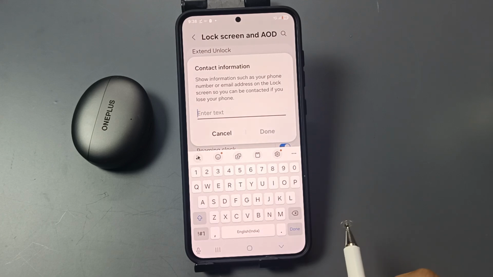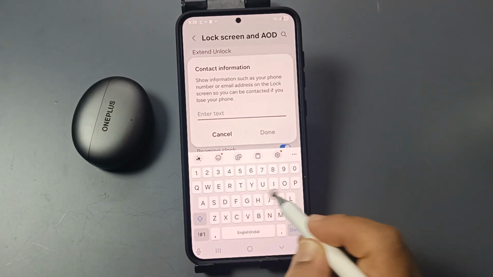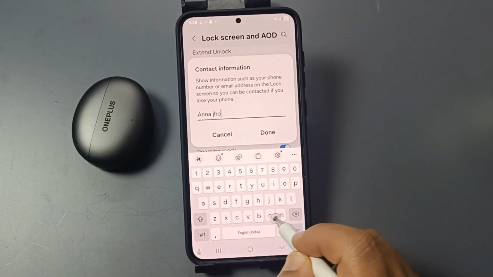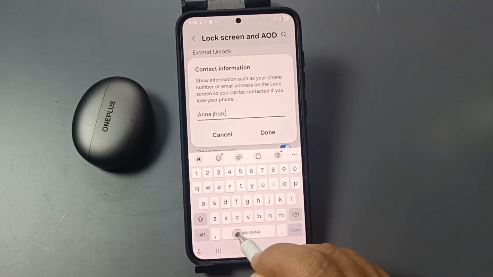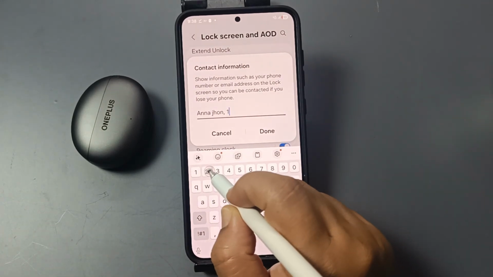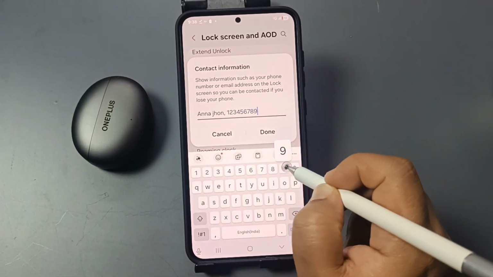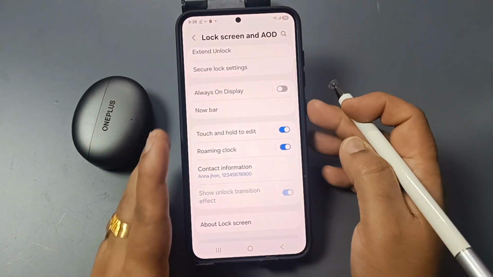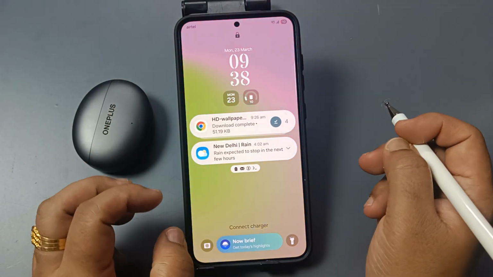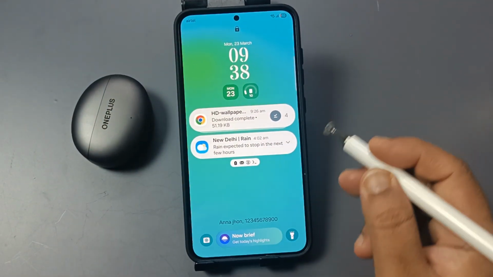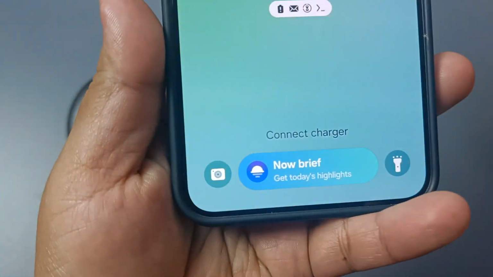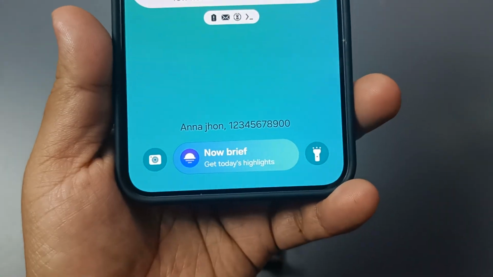So simply here I am going to enter the name and I am going to enter this phone number, just some numbers. After this one, tap on done. If you go to the lock screen, you can see that, just wait, you can see that contact information on the lock screen.